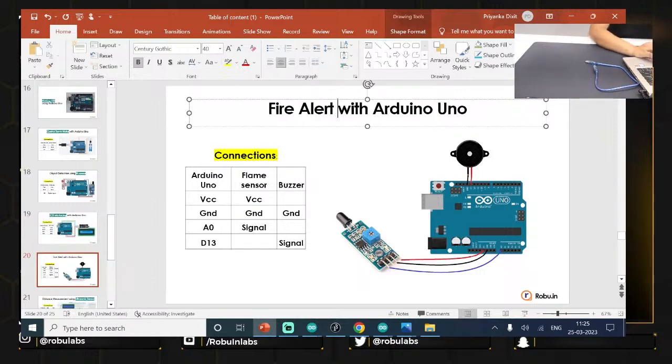Okay, fire alert using Arduino. So guys, you can see that I have used one flame sensor here, and this is the buzzer I have used. There are basic connections here.